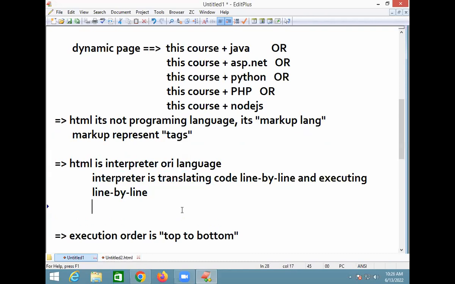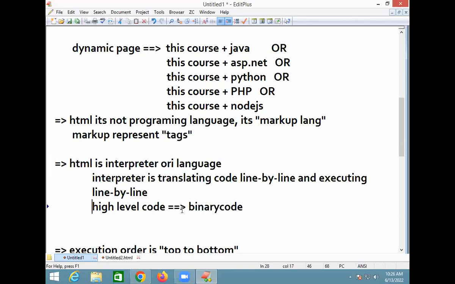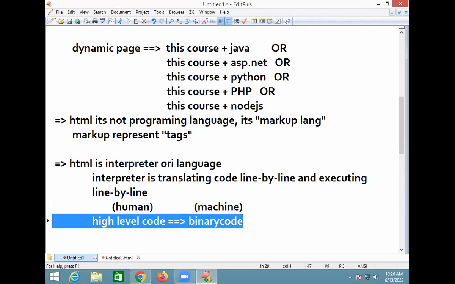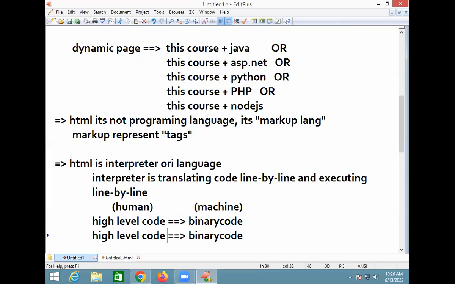Which code is it translating? If you have any doubt, it is the high level code. High level code is translated into binary code. Who understands a high level code, sir? We, the users, nothing but humans. Human being understandable format. Who understands binary code, sir? Machines, nothing but your microprocessors. The same reverse operations, sir, vice versa.